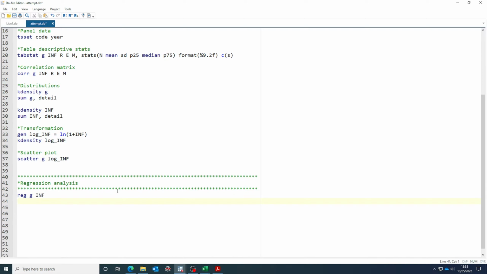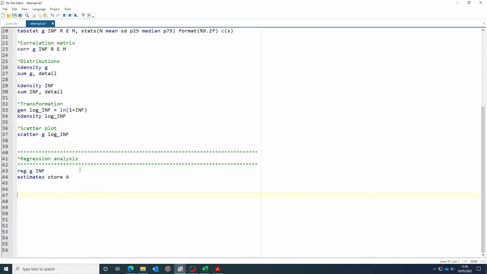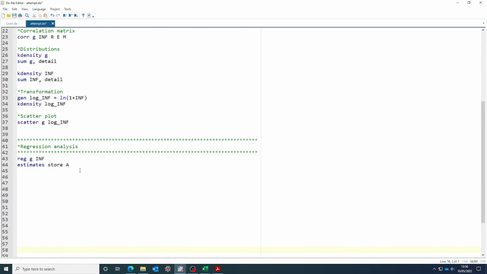Also, I want to store the estimation output. You can do an estimates store here, and you can name it. I name it A. The good thing about storing your estimation output is you can use it later if you want to do another summary table, for instance. So now let me just run this. Actually, to be honest, I want to do the log version here. That might be better.